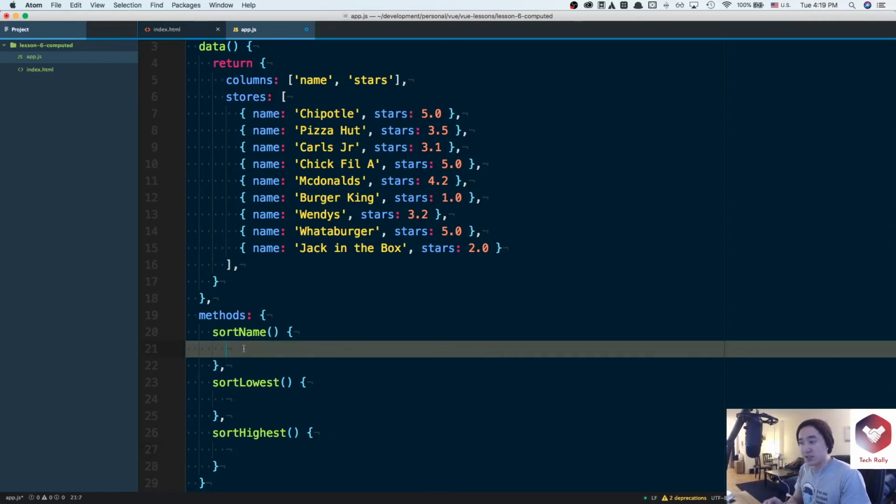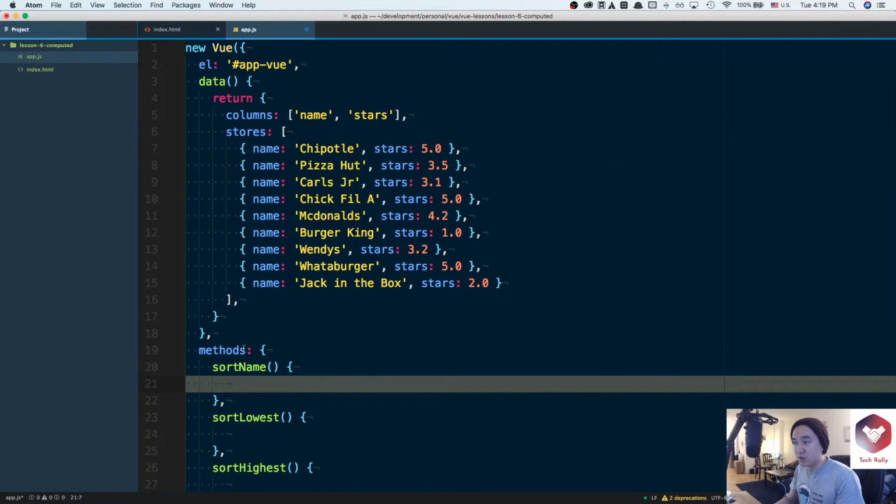The sortName function is going to take the list of stores and sort it by the name. I'll reference you to a link on how sorting actually works, but it's pretty much boilerplate for how we want to do sorting. So I'm just going to write it out and explain it to you after I write it. So this.stores.sort with a, b. If a.name is greater than b.name, then we're going to do 1, else -1.